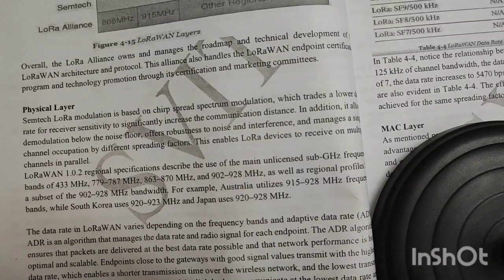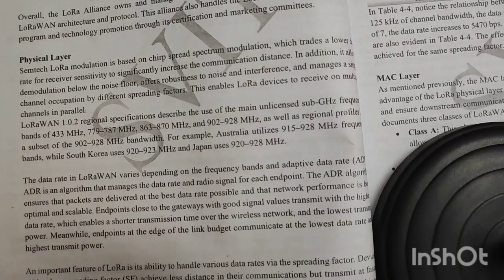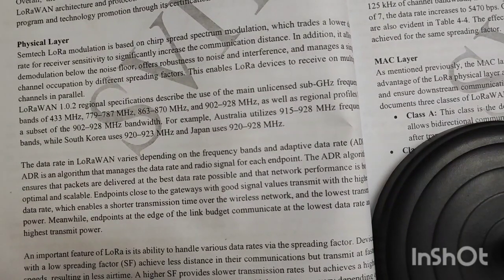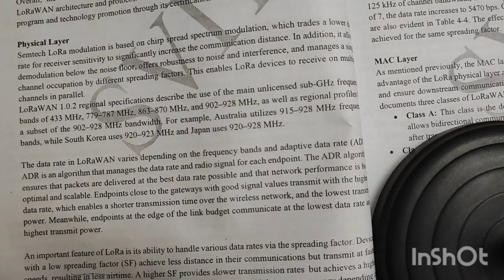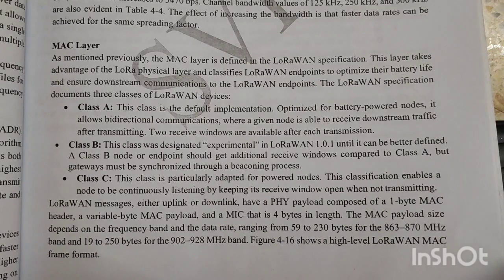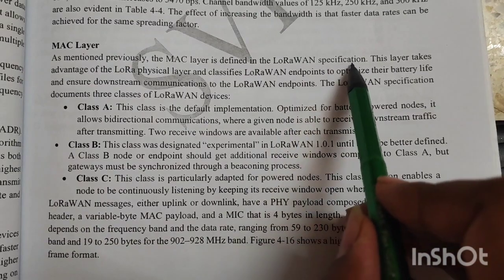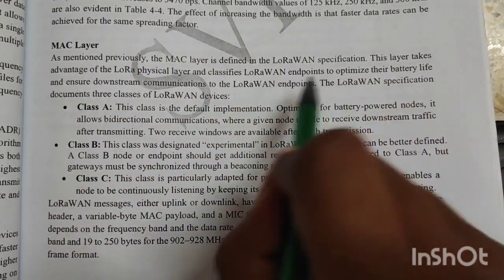The algorithm manages radio signals for each endpoint, and these endpoints are close to the gateways. Then you have a spreading factor, which achieves less distance in communication but transmits faster, resulting in less airtime. You have a MAC layer. The LoRaWAN specification takes advantage of the LoRa physical layer, and then the endpoints.